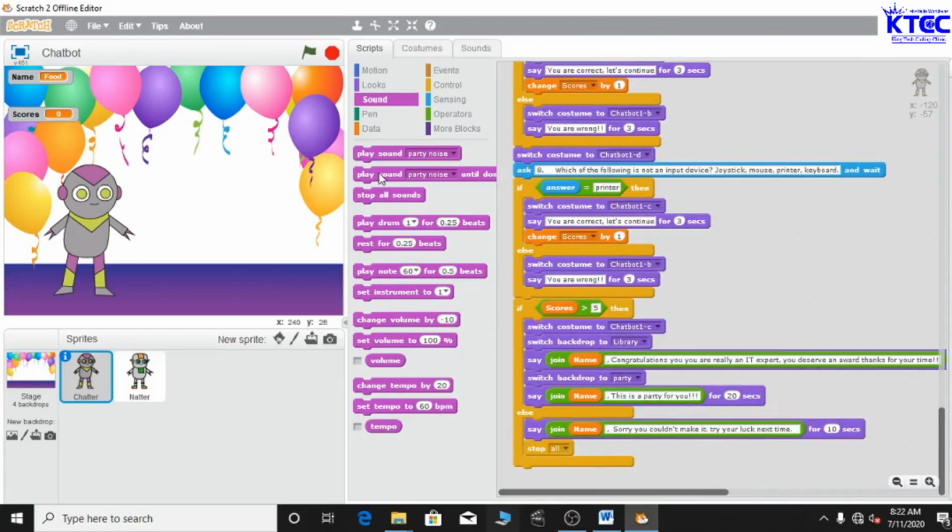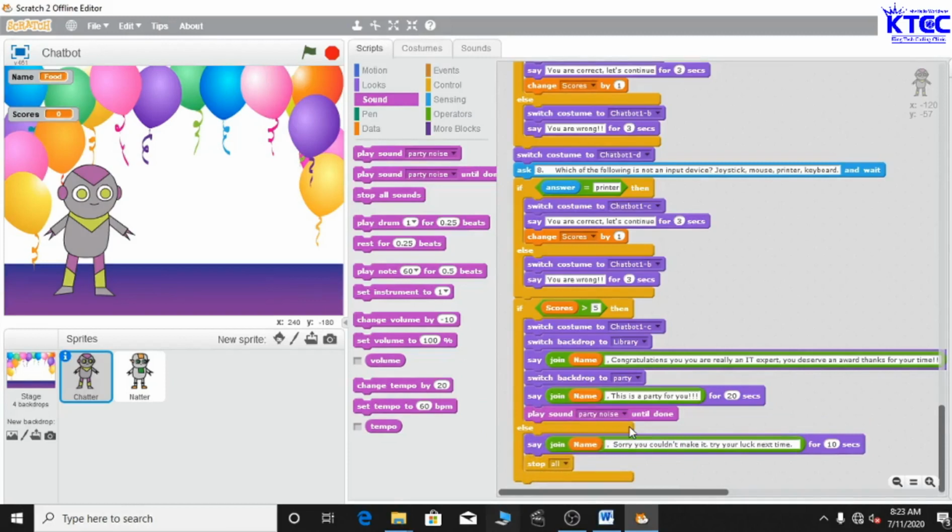Play sound party noise. Should I use the until block? Until done. Until the end of the song. Play this song. So after this, it will. Okay, let's quickly test it and then we call it a day.